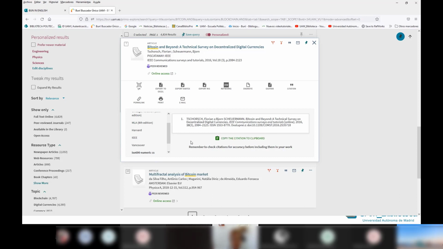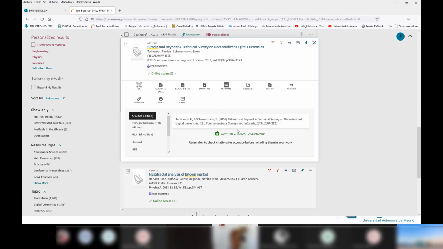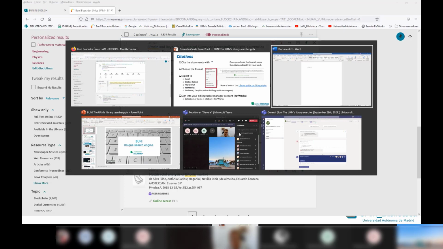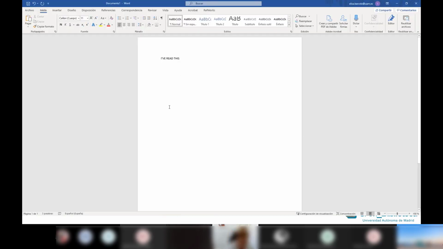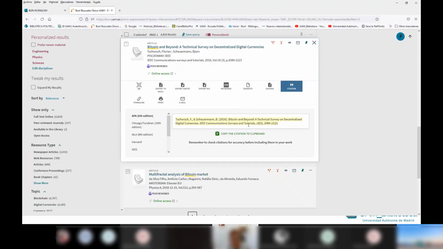And then I just, by choosing the one I want, for example, this APA, I will see this reference in this format. By clicking on copy the citation to clipboard, then I go back to my document and I paste it, and I have already the reference. So I can still continue writing, and whenever I find another reference, I cite this reference in my work automatically.